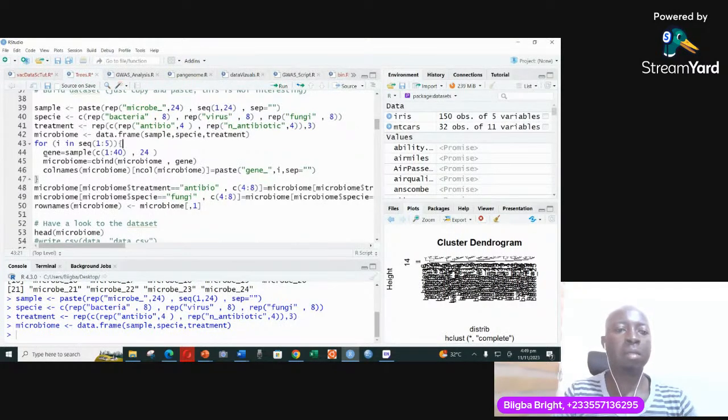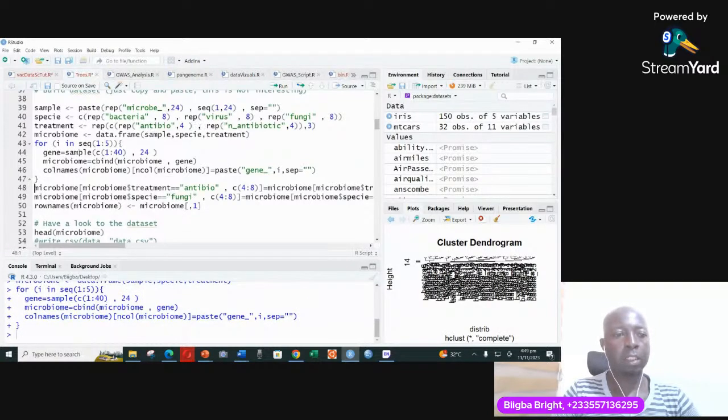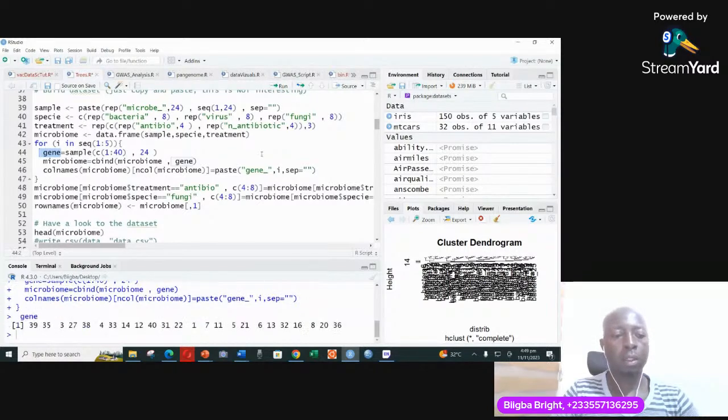So we're going to have a gene. If I run that, I'm going to run the whole for loop, but I can just print only the gene, and then you see what is going to happen there. You can see that it has selected some numbers at random. So what we have simply done there is that we have given some random number 24.